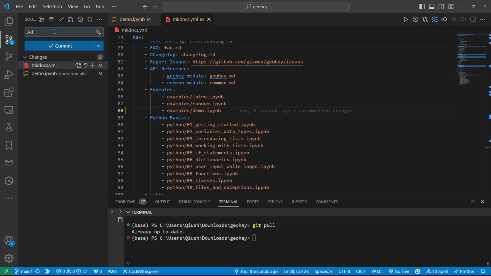So here I can just write add demo notebook to table content. Control enter and sync. Hopefully after a minute or two, you should have everything up and running.